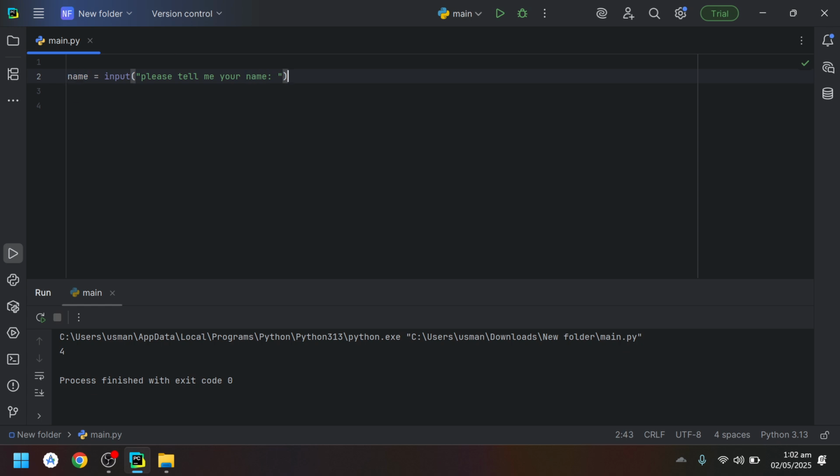And always remember one thing, this input function always gets a value in a string. So anything user will write here, it will be a string. So this name will always be a string. No matter if we put age here, it will still be a string. So let me just tell you what I mean by this.